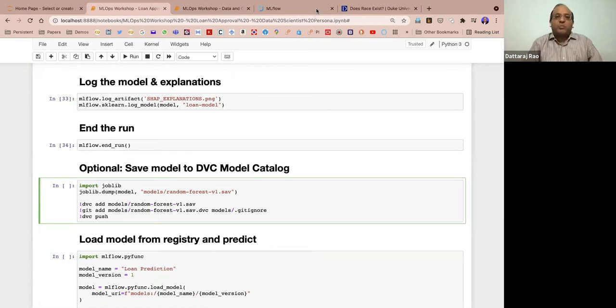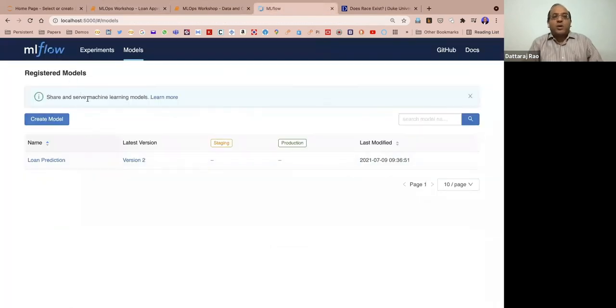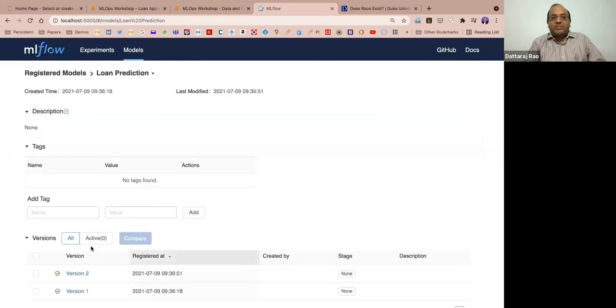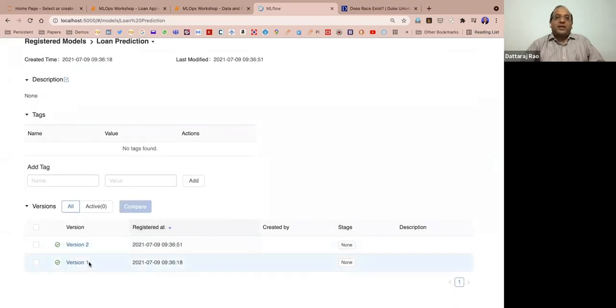The second option, which is more preferred in the industry, is using the MLflow model registry, where any new model, once I like it, I can check it in. And for this loan prediction, it will maintain the versions of the model. So when I tomorrow decide to deploy this in production, all I have to do is tell my Jenkins job to take loan prediction version one. It will pick this model from MLflow and deploy it.